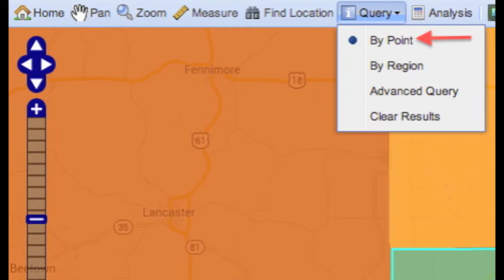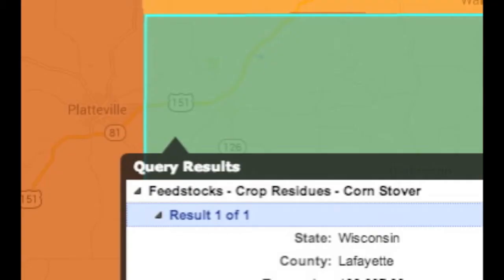Next, click on the Query drop-down menu on the toolbar. Select by point and click on the location you previously found. A window will appear that shows the actual Corn Stover production estimate for the county. Record the county name and its actual Corn Stover production.